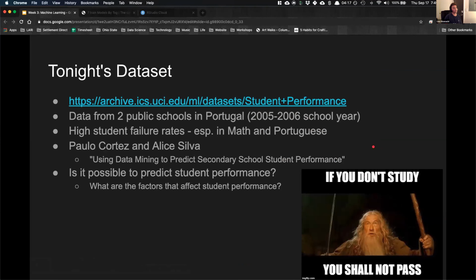So tonight's data set we're going to work on is the same one from last week's EDA workshop. So I'm not going to go too much into detail since we talked about it last week. But if you weren't there, basically it's just data on student performance in some Portugal schools. And we want to know, based on this demographic data that we have of these students, can we predict how well they're going to do? And if we can, what are things that actually predict how well they're going to do?